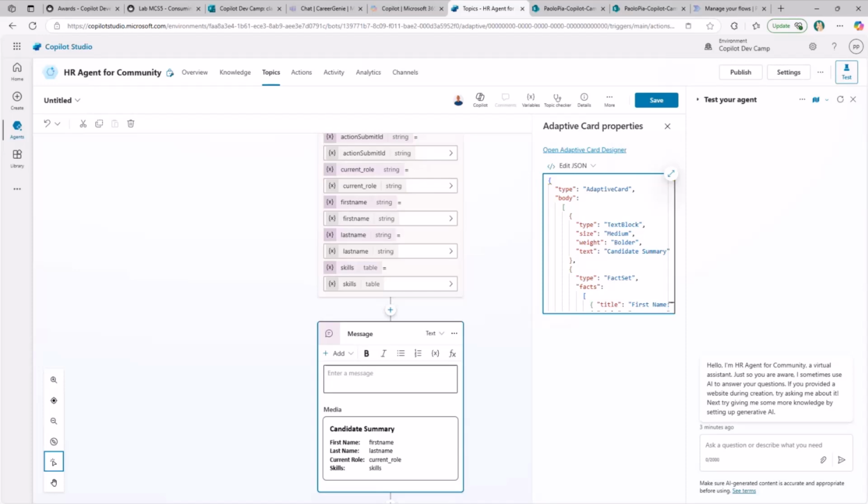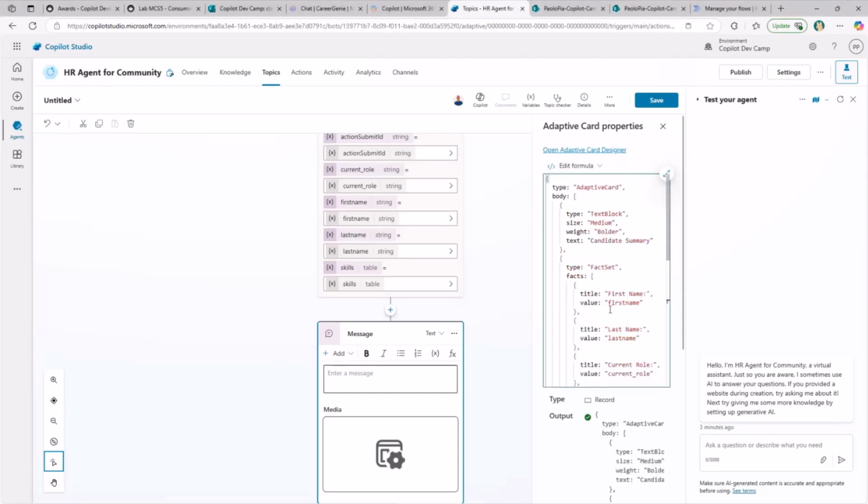Now, the interesting part comes here, because since I am in a topic and I have all the power of the Power Platform, in this JSON, I can switch to the formula mode, and I can replace these hard-coded values with actual content that I can get through the context of my topic. So let me expand this UI.